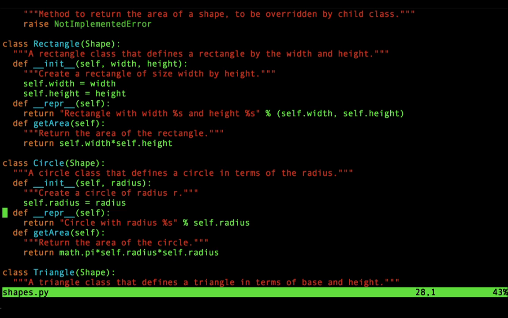So the idea is that although these shapes are different in terms of how you parameterize them and whatnot, fundamentally it's a shape, and you might want to do similar things with each of them, such as be able to get the area of the shape.